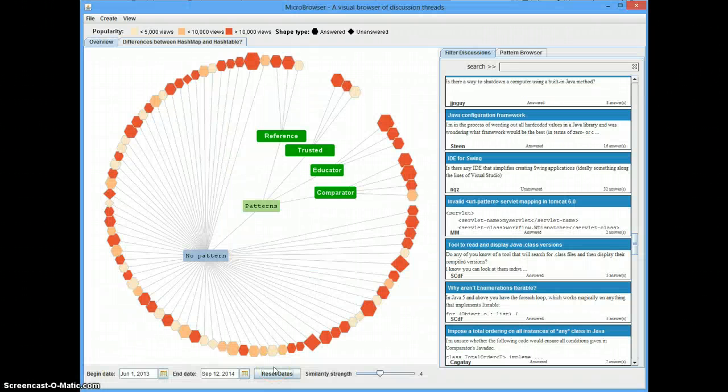In conclusion, MicroBrowser is a knowledge discovery and creation system. Its major contributions include the use of a 2D visualization that uses time information and relationships between discussion threads, and the use of patterns to help students discover and create knowledge.